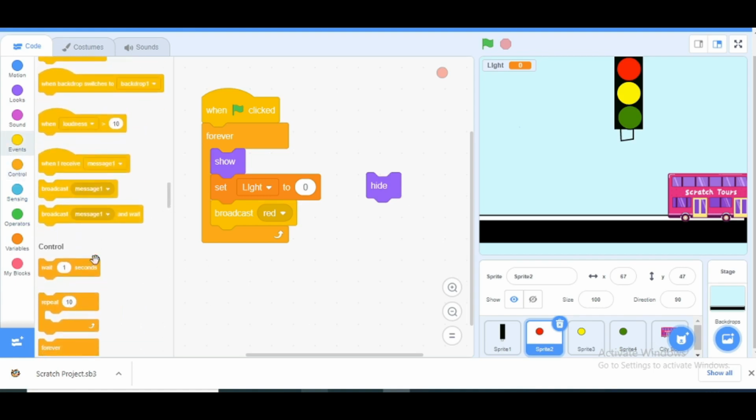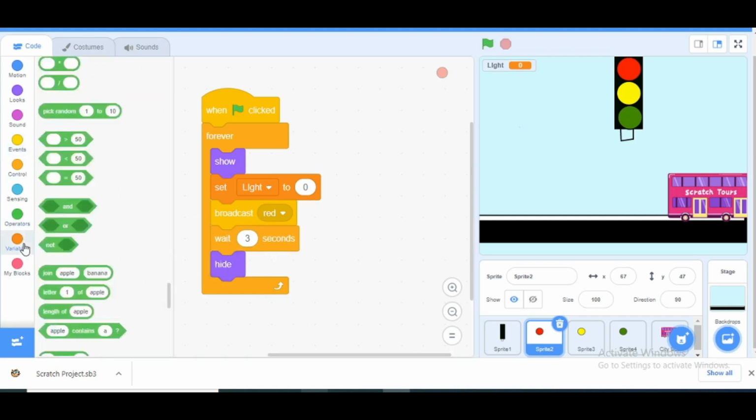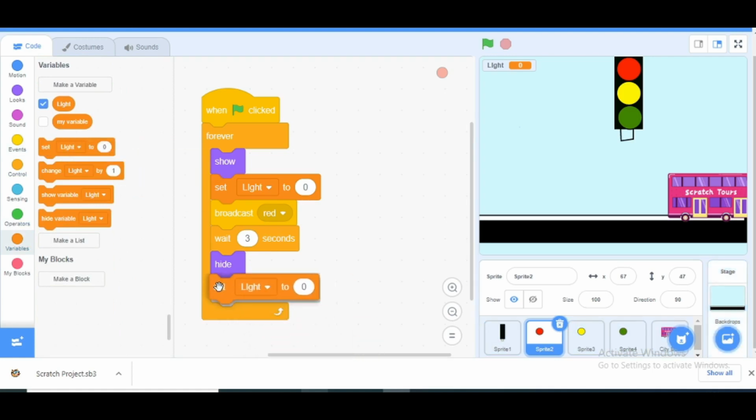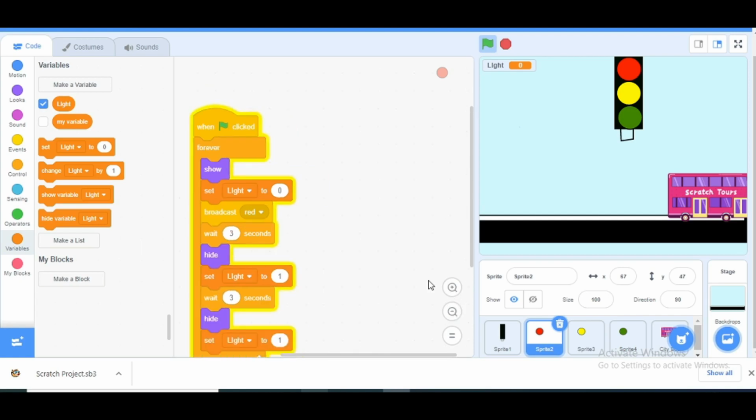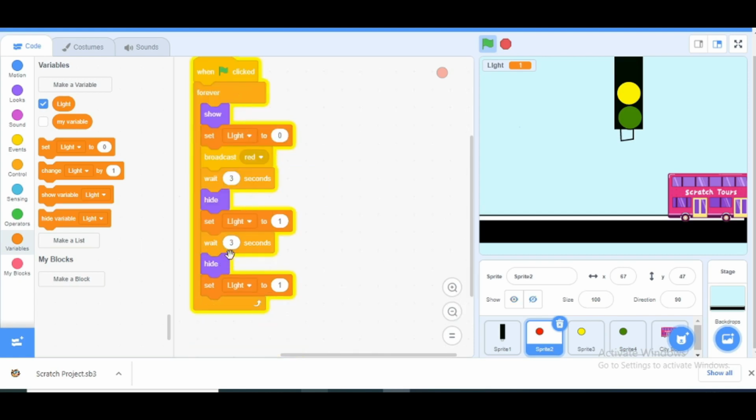Afterward I will add the wait command. So instead of 1 second I want 3 seconds. So I will add 3 seconds here, and afterwards I will add hide. Now again go to the variable, and here we are going to use the same block, that is set light to 1. After this set light to 1, here I have to use the wait command, and afterwards I have to use the hide command. So I will duplicate the block here. You can see here I have adjusted the blocks: wait 3 seconds, hide, and set light to 2.